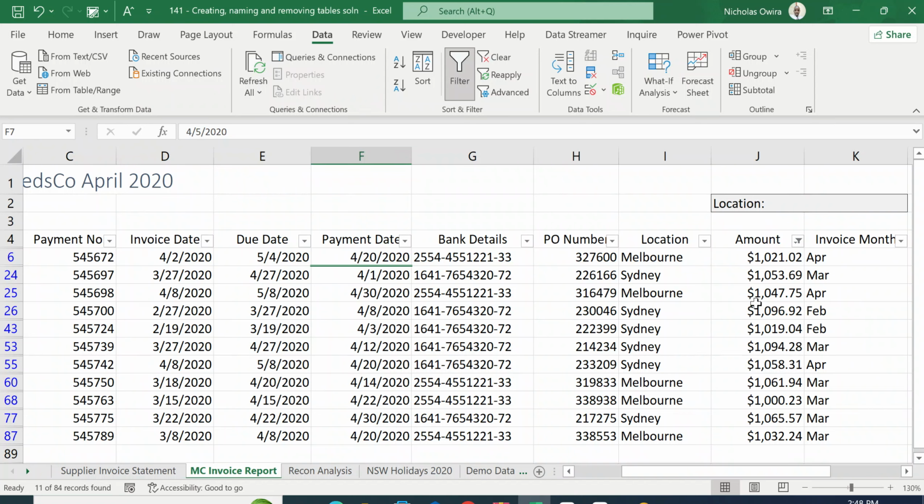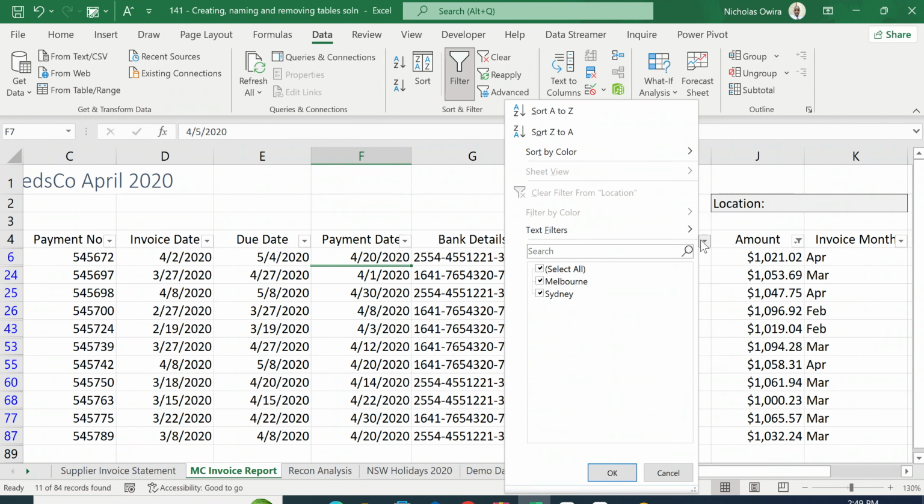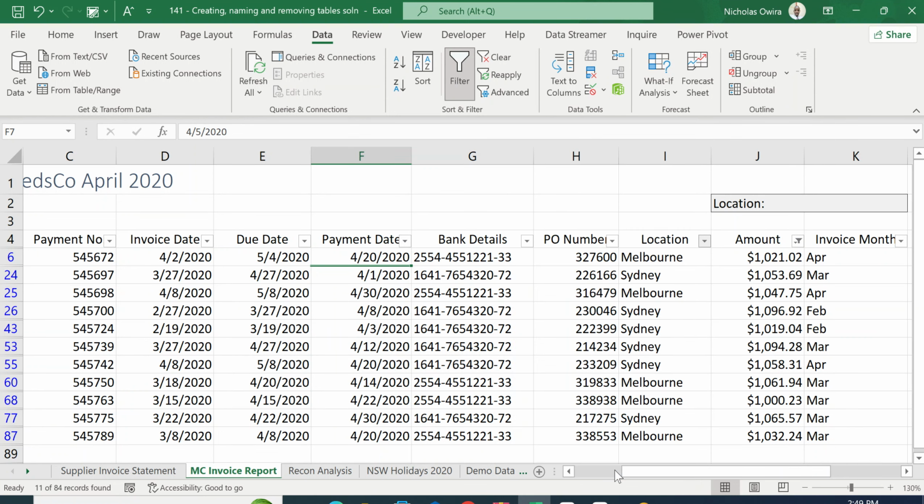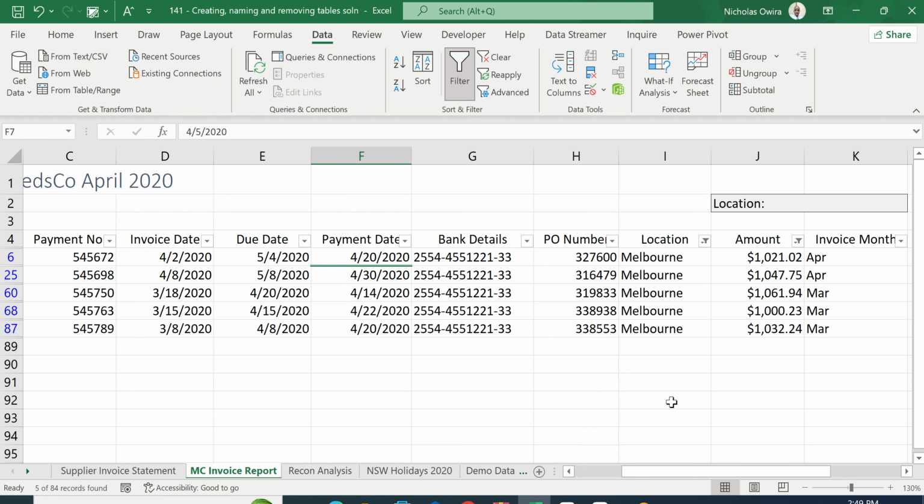Remember, we can have multiple filters across multiple columns. We have filtered this column. It is only showing amounts that are either greater than or equal to 1,000. Now, we only want to see those amounts that are greater than or equal to 1,000, but only in one location, and that location should be Melbourne. We are again going to filter our location column. And you can see now this is the only thing we have.